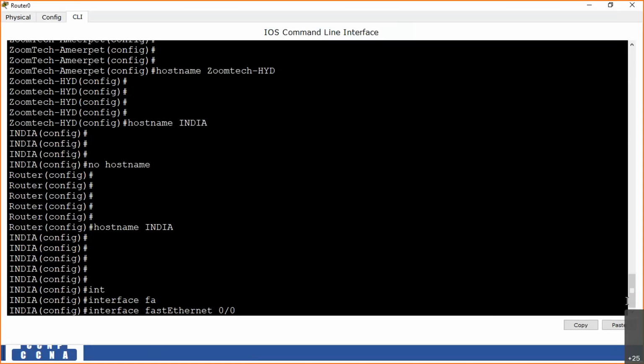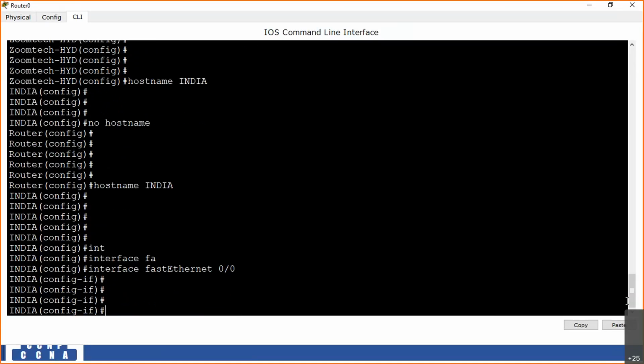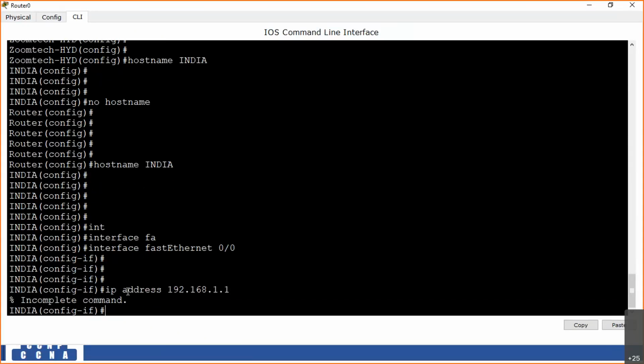So interface FastEthernet 0/0, enter. Now we are in config-if, the interface mode. Here we can set the IP address. The command is ip address, followed by your IP address, 192.168.1.1. It is showing incomplete command, meaning the command is not completed. Why? We need to give the subnet mask.